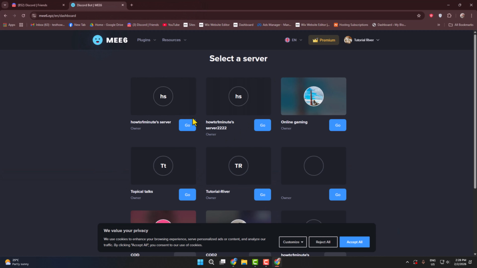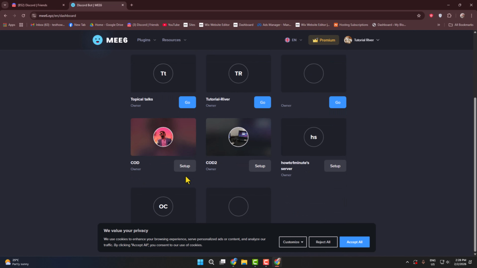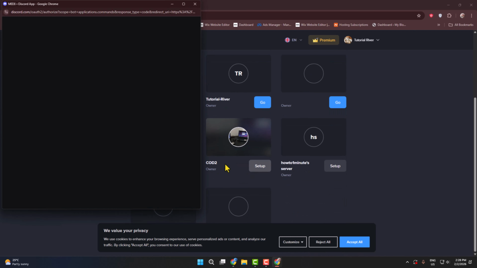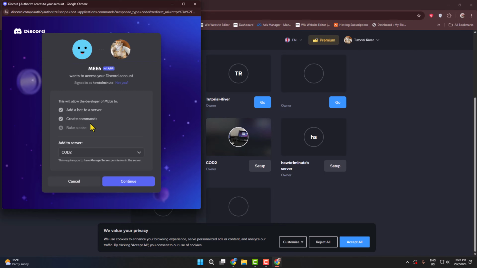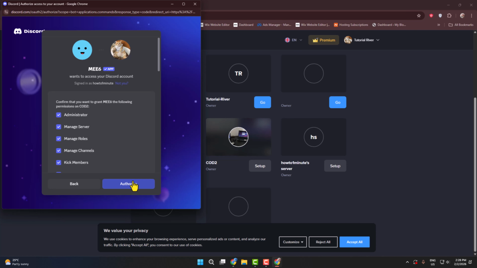And now select the server in which you want to set up the MEE6 bot, and make sure you are the owner of the server or you have the permission to add a bot. So I'm selecting my server in here, clicking on setup. You can also select a server from here, then click on continue.